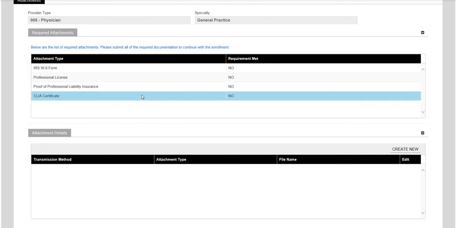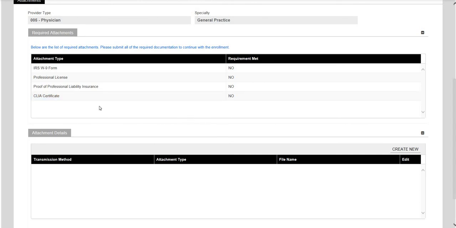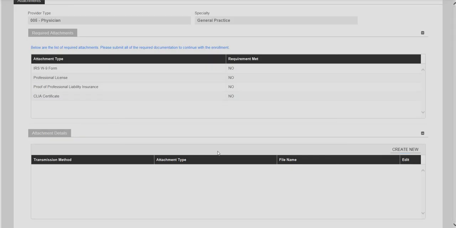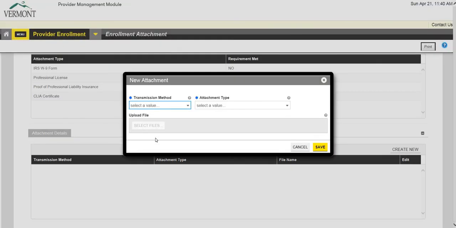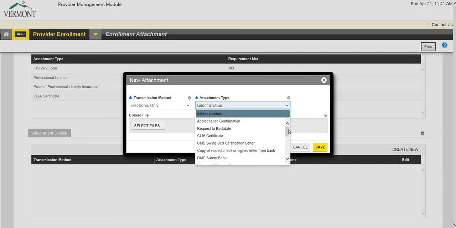And I'm going to show you how to do that today. The first one that I'm going to action is the W-9 form. So I'm going to come down to Attachment Details and I'm going to hit Create New. Here's my transmission method and here are my options. Again, I can submit this by mail, electronic, email, and by fax. I'm going to select electronic only and I'm going to select that we're doing our IRS W-9.